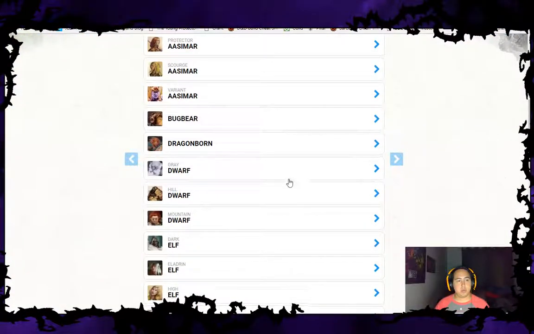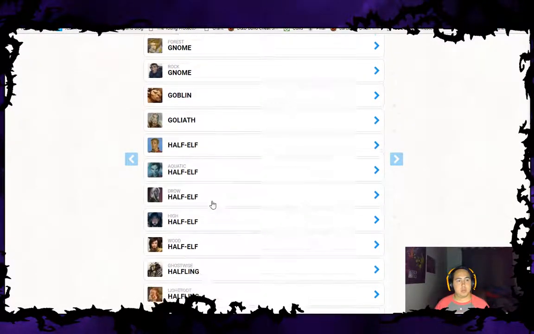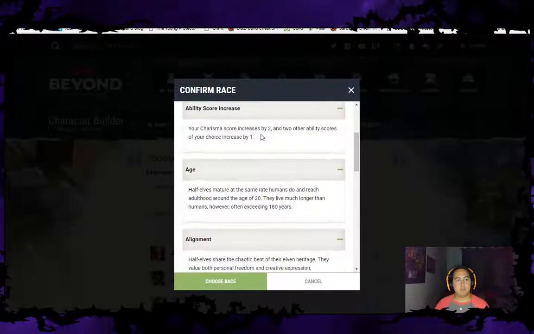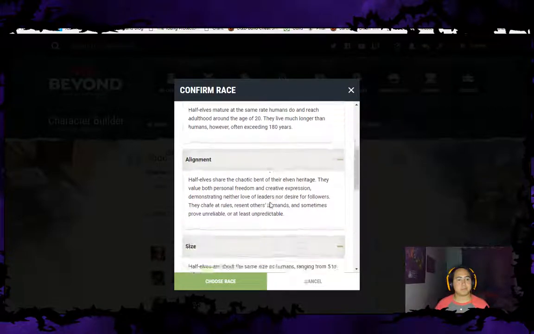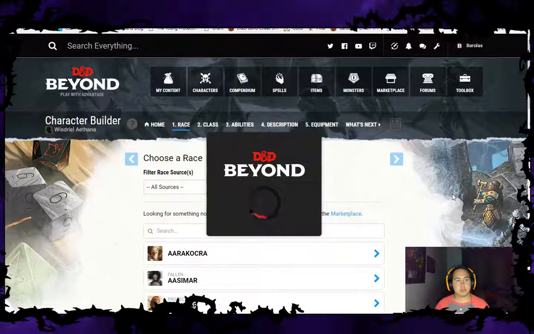Alright, so we're going to go back down to our half-elf. There's some quick hit information about them here. So for example, what kind of age are they? Because a half-elf is a human and elf mix, they tend to reach adulthood around the same time as humans. However, they exceed their lifespan at about 180 years or more. So we're going to go ahead and make this character.